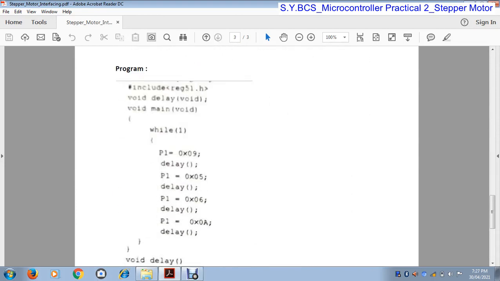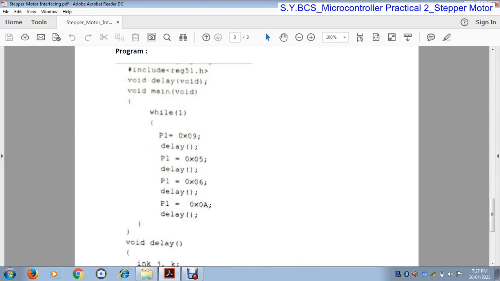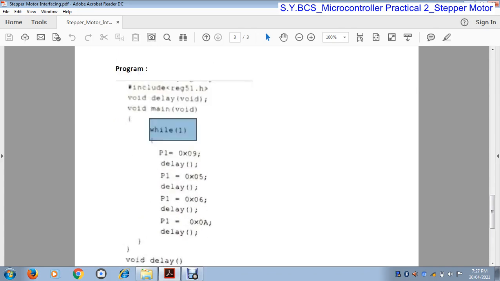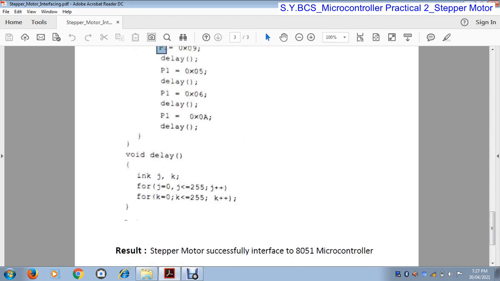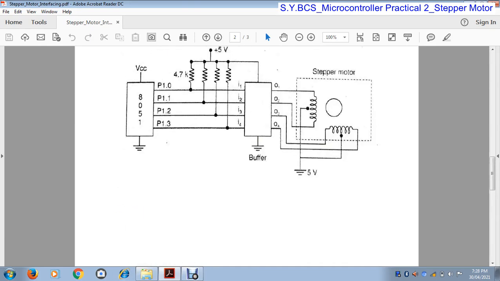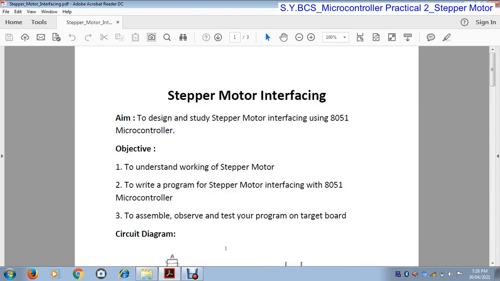Here we define the header file, declare the delay function, and declare the main function. Then we take the while loop because the motor is continuously rotated, then we provide each step to port P1. After some delay we provide the four steps to port P1. Then here we declare the delay. In this way the stepper motor is interfaced to the 8051 microcontroller and it will be continuously rotated. So this is the interfacing of the stepper motor with the 8051 microcontroller.